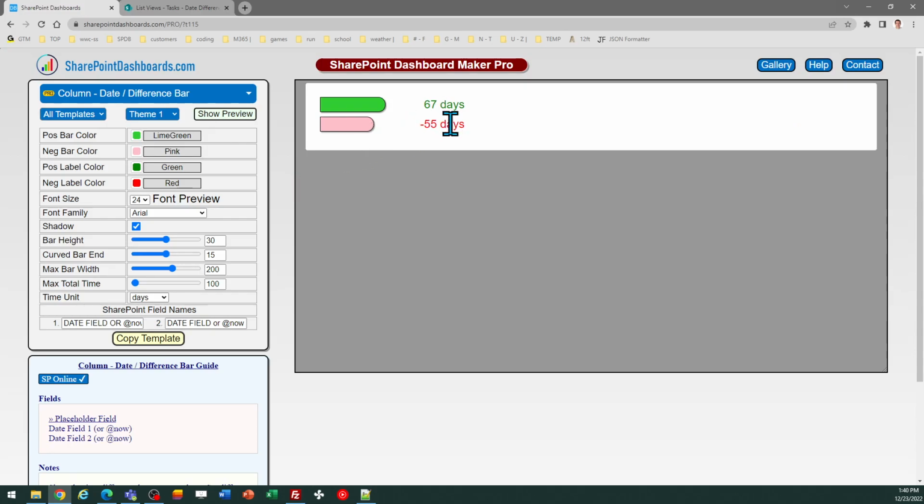So in this preview, it gives you an idea. You also have the option to have a different color bar depending on whether it's a positive or a negative value. You do need to supply two date references down at the bottom where it says SharePoint field names. So I'm going to just start out with the default template as an example.